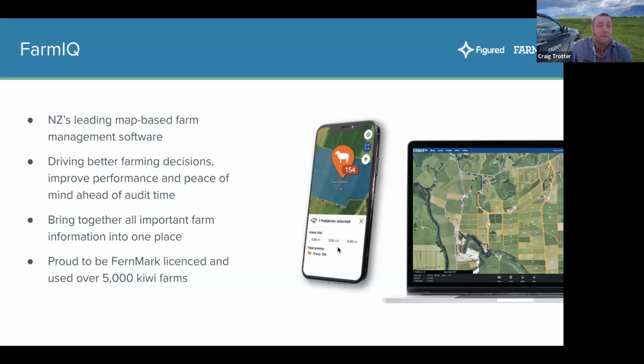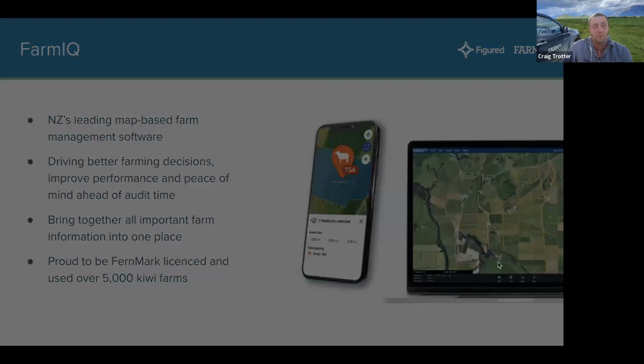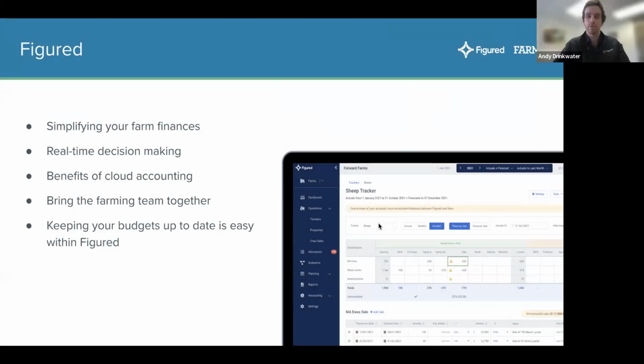And we have around 5,000 Kiwi farms on the platform at the moment. So, yeah, just a brief background around FarmIQ, and I'll pass back to Andy for background around Figured. Thanks, Craig, for that overview of FarmIQ. So I'll just touch on the Figured side now.